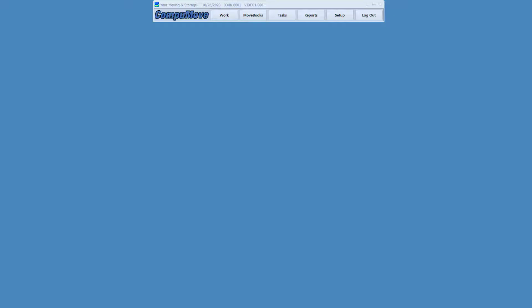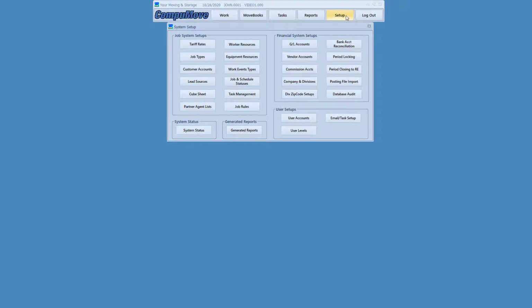In this case, this user, John, has the ability to edit permission levels. If you go to Setup and you go to User Accounts and User Levels, this is where we're going to be working today. And because this user, John, has administrative permission, he gets these buttons, otherwise he would not. So let's take a look first at User Accounts, and then we'll go into the user levels next.